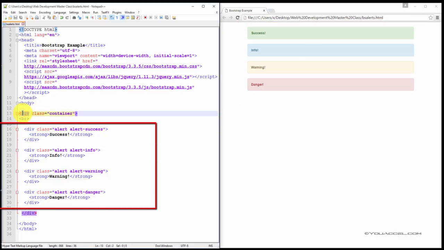Inside our container, we have a series of div elements, 1, 2, 3, and 4. The first alert is the success alert. We've applied the alert class in addition to the alert success class. We've also inserted the word success inside the alert.